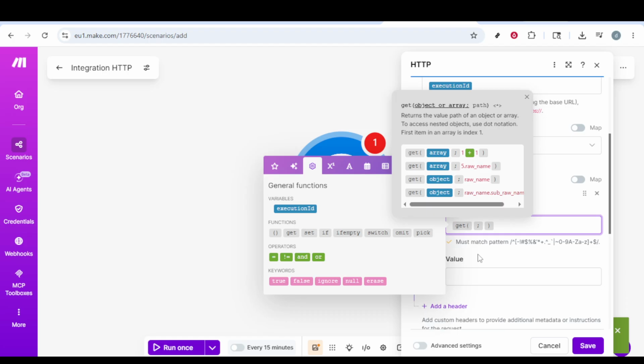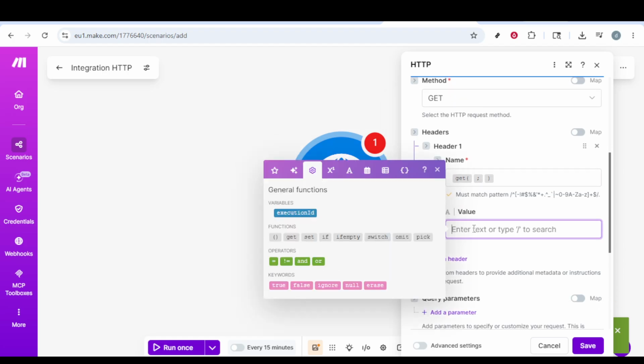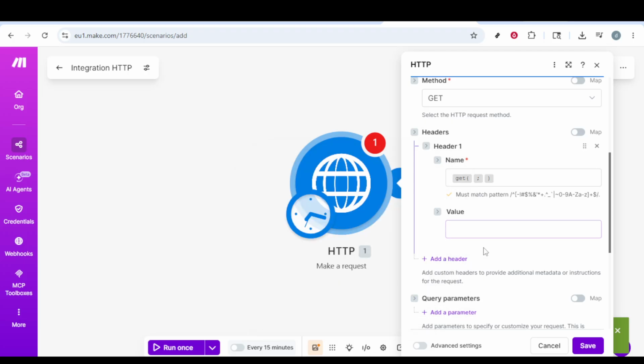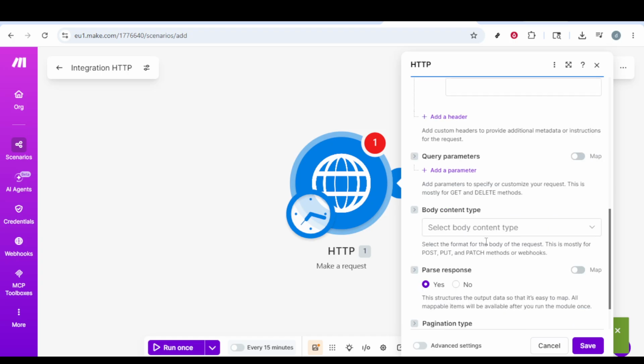Following this, you'll need to decide on the correct HTTP method. These methods specify the desired action for your request. The most common ones you'll encounter are GET, POST, PUT, and DELETE. For example, you'd use GET if you're retrieving data and POST if you're sending data. Choose the method that matches the API action you want to perform.